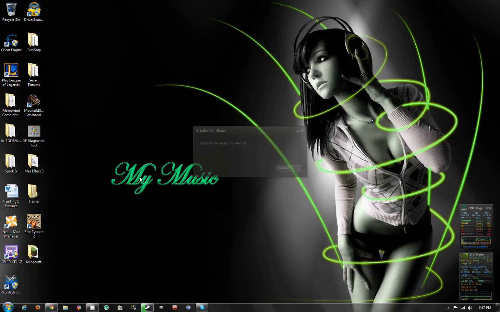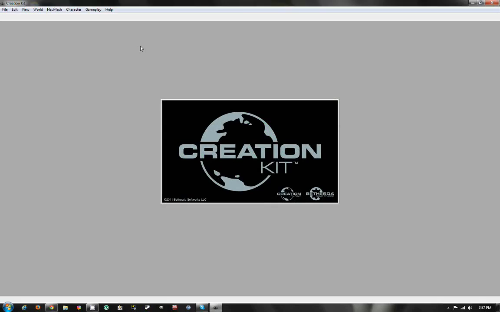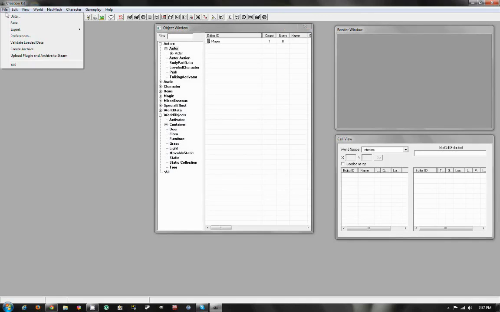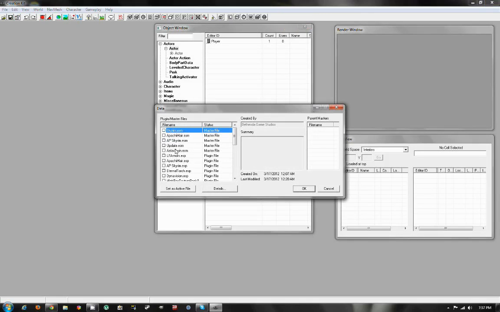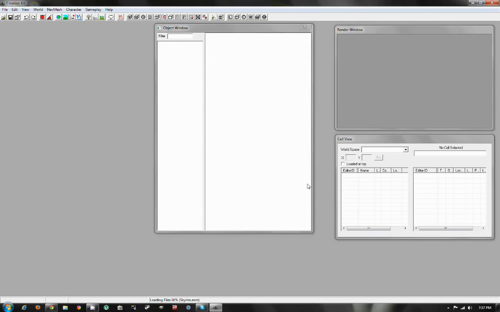and reopen Creation Kit, and file, data, and now what you should see is your NPC's .esm. The status will be set to master file, and just check mark that or the X thing, click OK, and it should load everything up. Yep, and I'm just gonna pause the video.